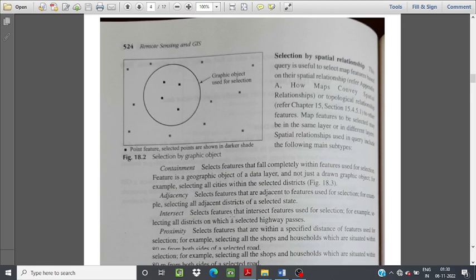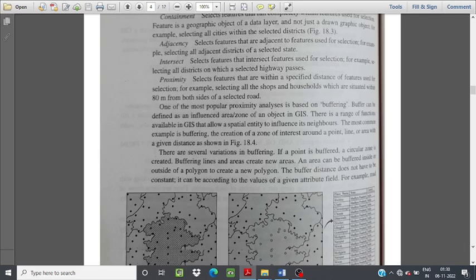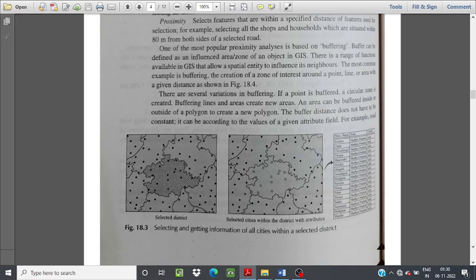Selection by spatial relationships. The spatial relationships used in the query include the following main subtypes. Containment selects features that fall completely within features used for the selection. Adjacency selects features that are adjacent to features used for selection. Intersect selects features that intersect features used for selection. And proximity selects features that are within a specified distance or time of features used for selection. These are some examples of how a district has been selected, or selected cities within the district with the attributes.